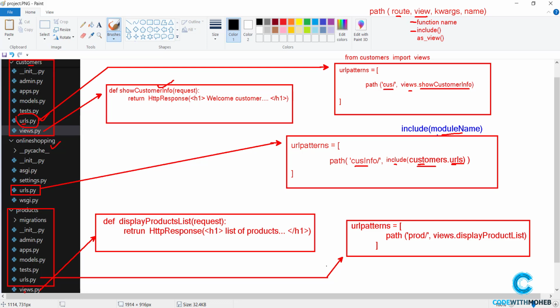Now you can see that inside the views module of the products, I have created one function, display products list, and it will get a request, and in response it will show the list of products. Of course, in later videos we'll make the project, and through that project you can see it easily. And inside the urls.py module of the products application, I have made a mapping for my view or function.